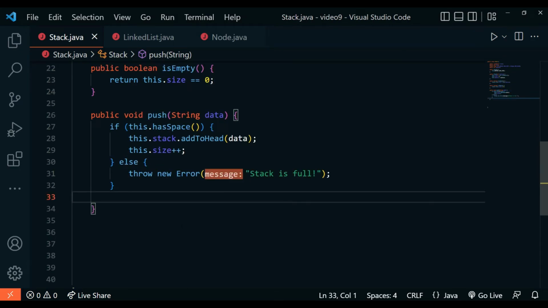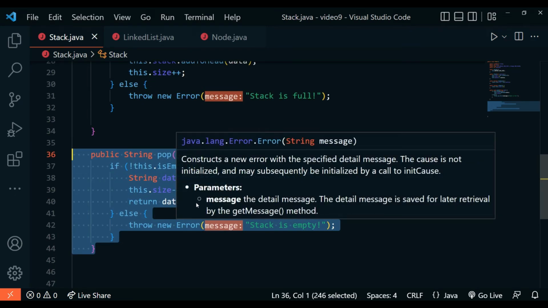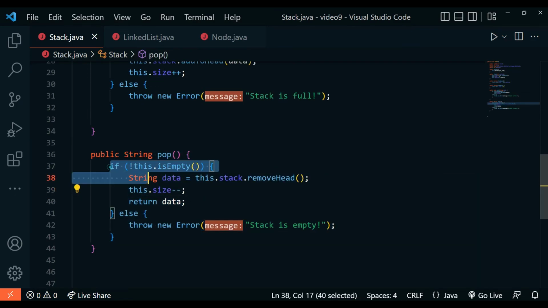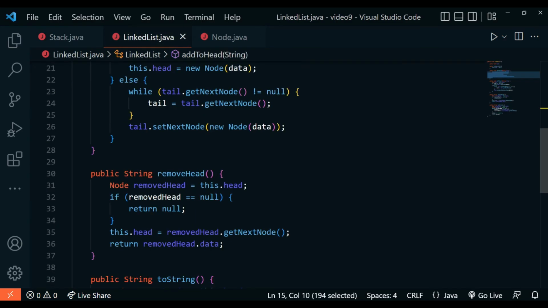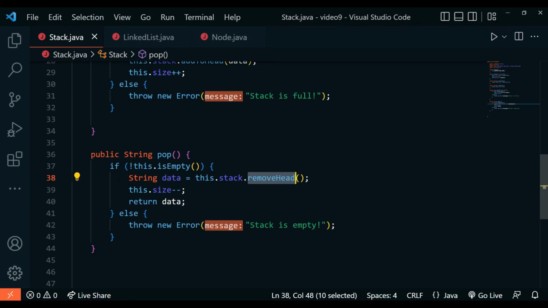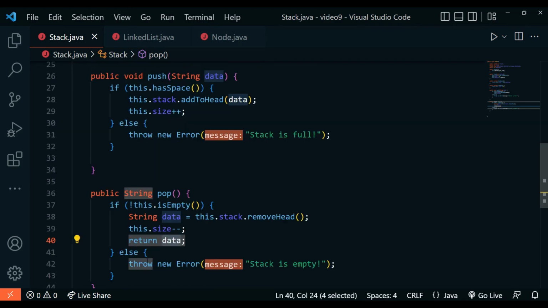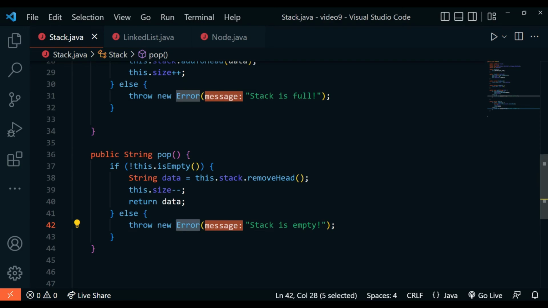So after this method, we have the pop method, which is to remove an item from the top of the stack. So if the stack is not empty, then we're allowed to perform this pop operation. And if it's already empty and you want to pop something, it doesn't make sense, so just throw a stack is empty error. So throw new error and then stack is empty. This.stack.removeHead, and removeHead is also over here. There you go. And then what we do is that we just decrement the size and return the data value. So that would be popped, and then else throw new error. Because we're using a string return type, we have to return data.